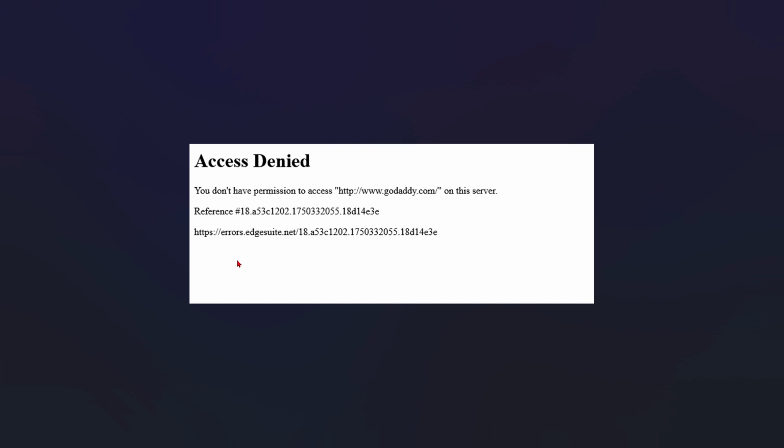Okay, so basically access denied usually appears when GoDaddy blocks your request for security reasons. Now, this is often caused by IP issues, browser problems, cookies, or account protection triggers. So I'm going to run through the most common steps to take to fix this.